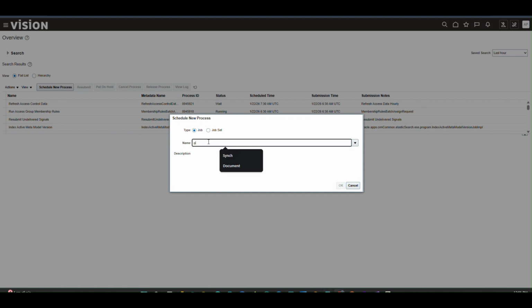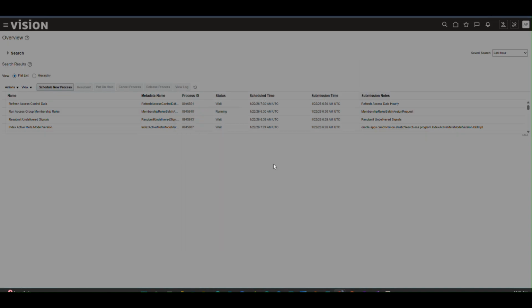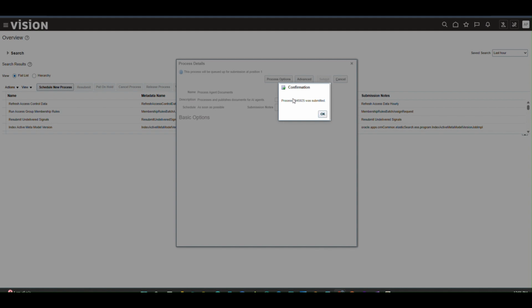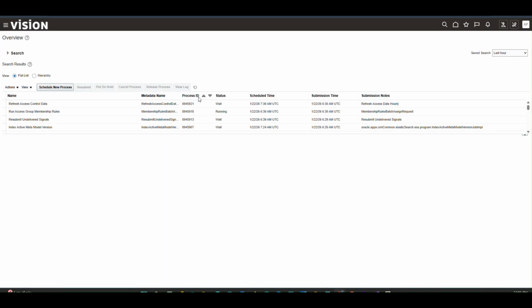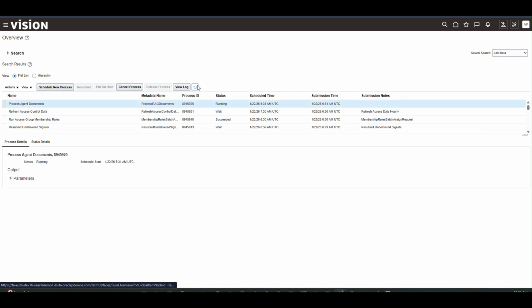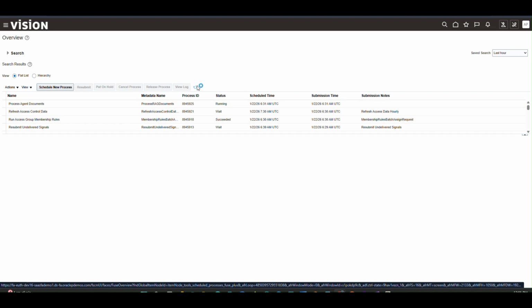and I will search for the process called process agent document. So this is the process name, and I will say okay. So there are no parameters which are needed. We just hit submit for this. So the process has been submitted, and you can see the process ID over here. For now, I will just hit refresh. So you can see this process which we just submitted is running. I will wait for it to get completed. So now you can see the process has been completed and succeeded.